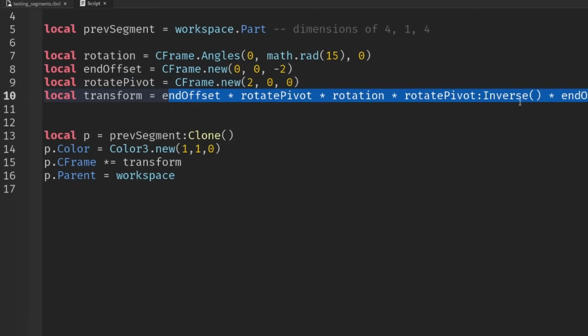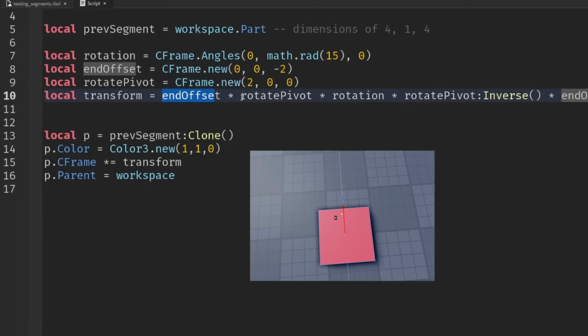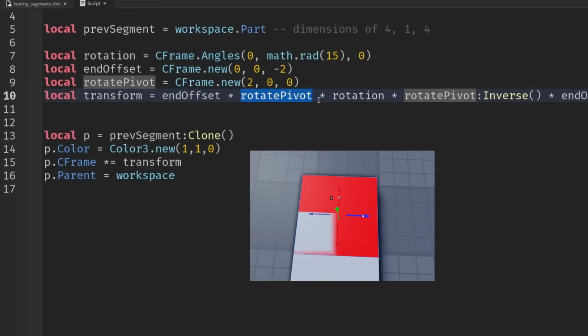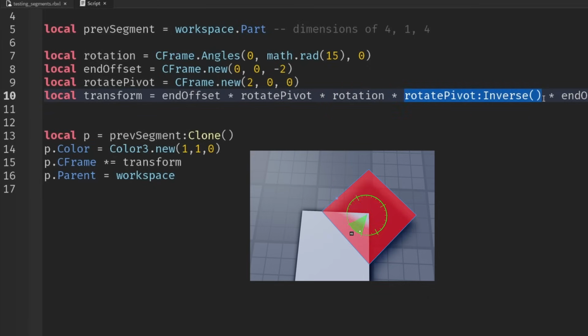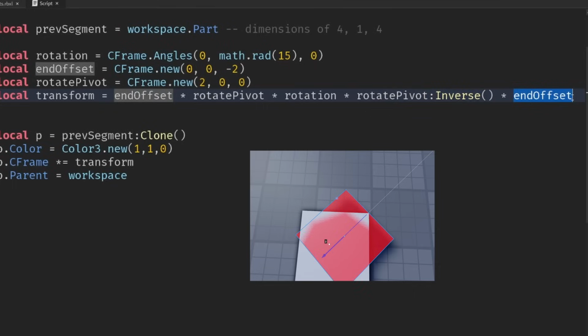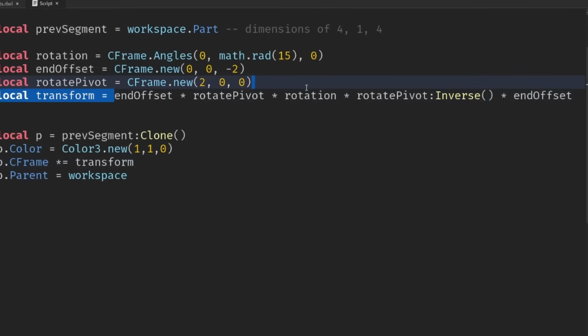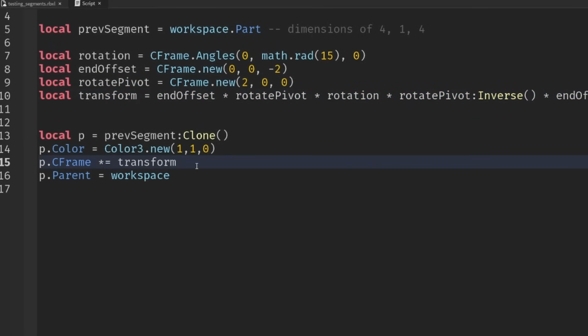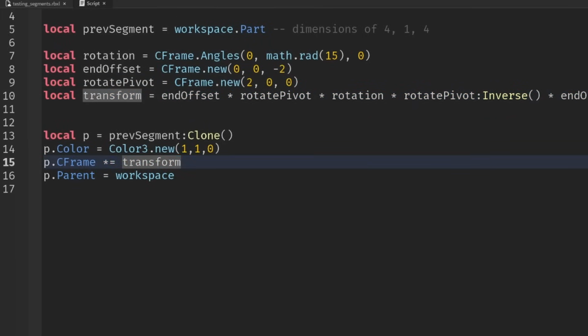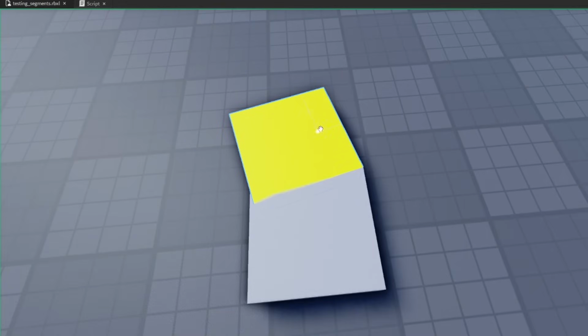Let's look at all the steps we have. We want to offset it. We want to go to the corner. We want to actually do the full rotation. Then we want to reset so that we're back in the middle. And then finally finish off that offset so that it's properly lined up just like we did. And if we complete all of those 5 steps, and then apply that to the original CFrame, we're going to get that same result again. I've got yellow this time.